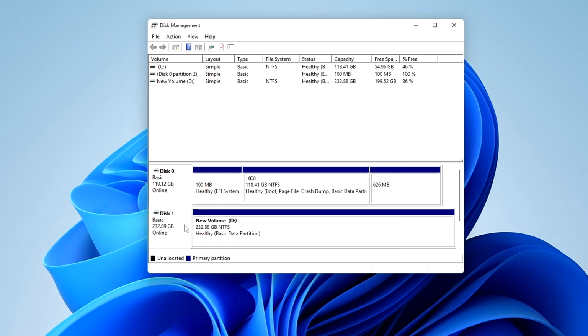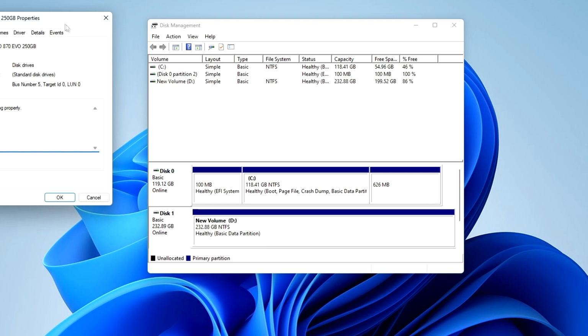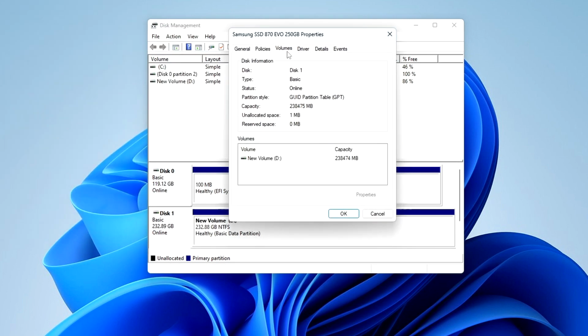Now I'll right-click on drive D. Select Properties again. Open the Volumes tab. And here we see that my second drive is the same GPT as drive C.